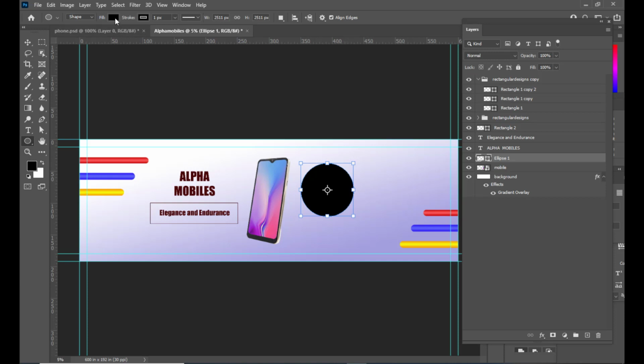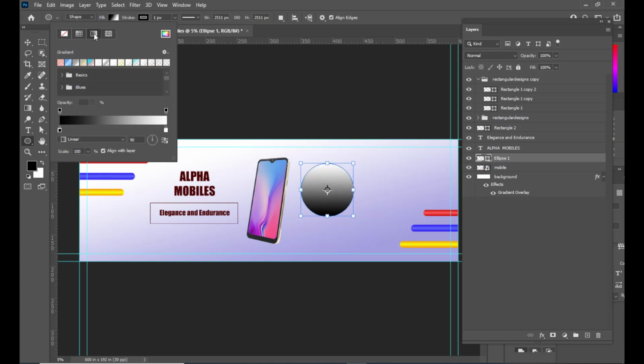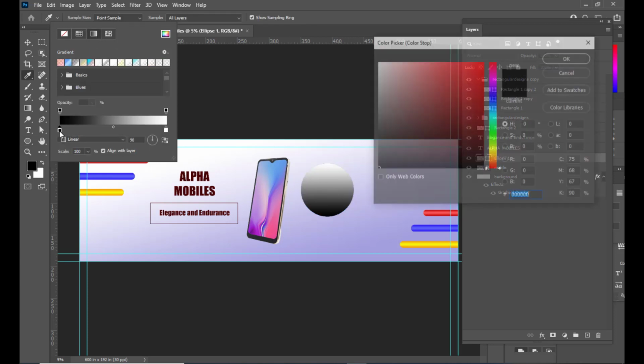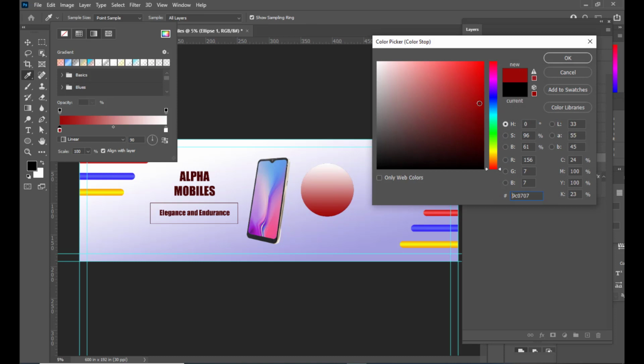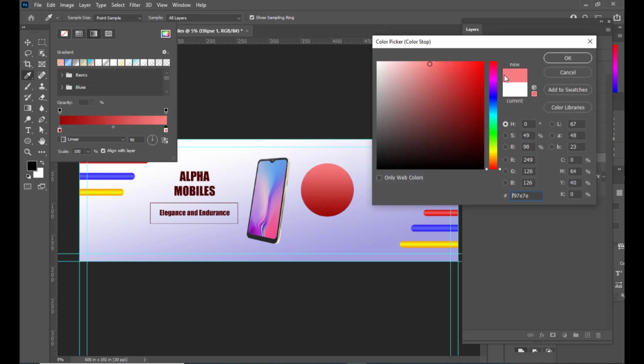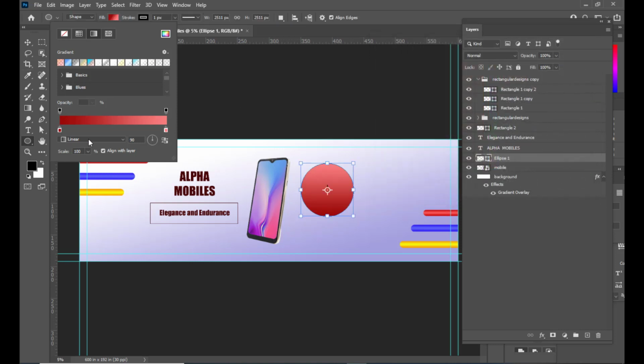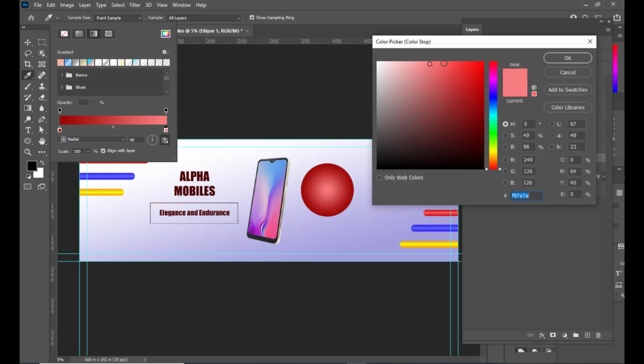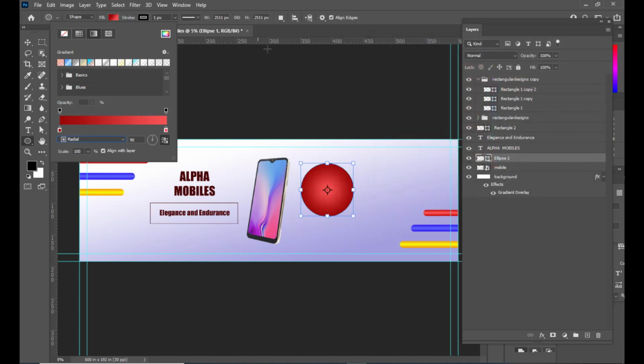We will simply click on this fill and apply a gradient. We will apply a reddish gradient. Make sure that we select light red and dark red. And we will also change the gradient style to radial, and make sure that the light color is at the center. Something like this. And the light color has to be a little bit dark. Now this looks better.